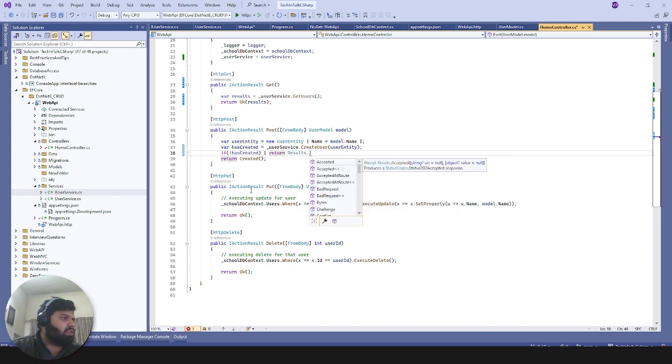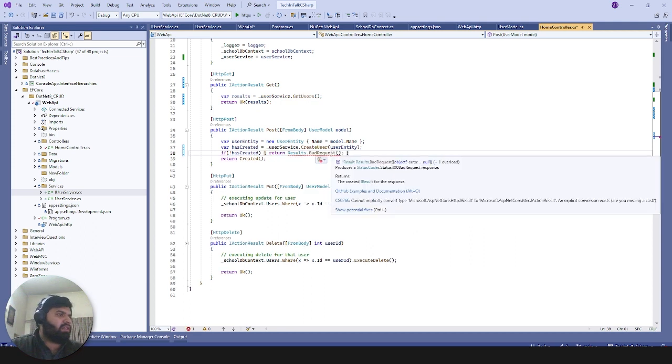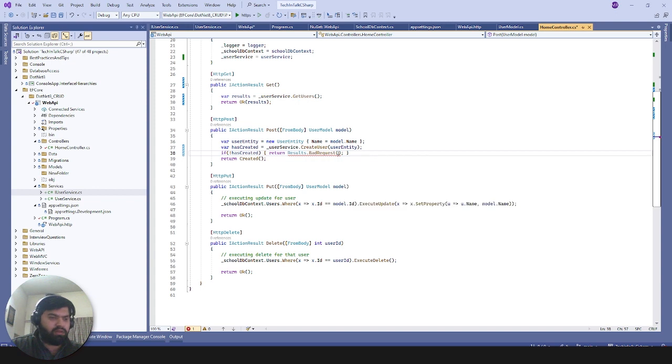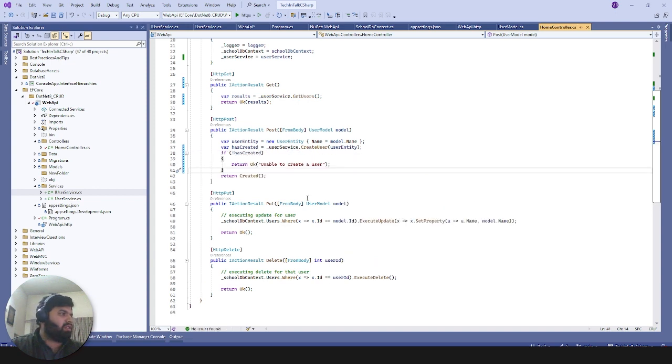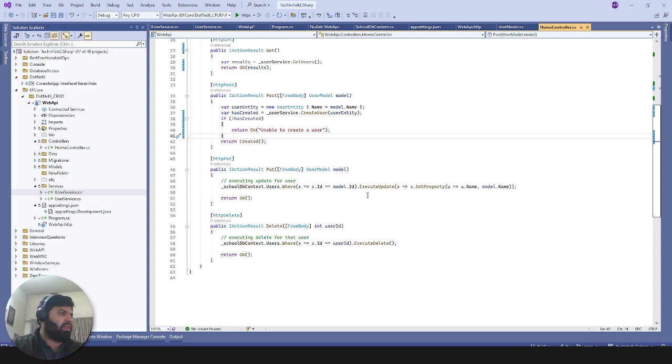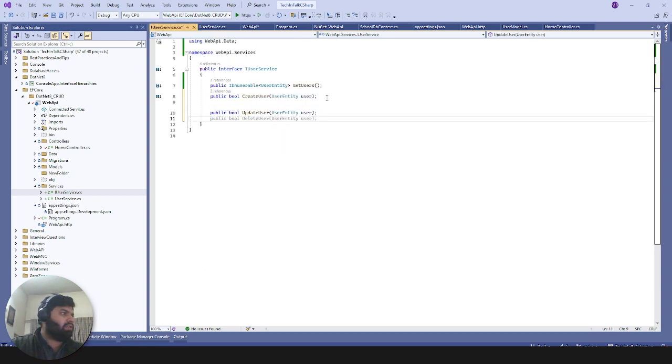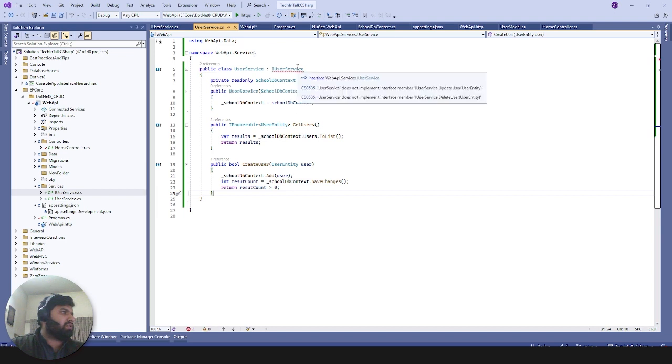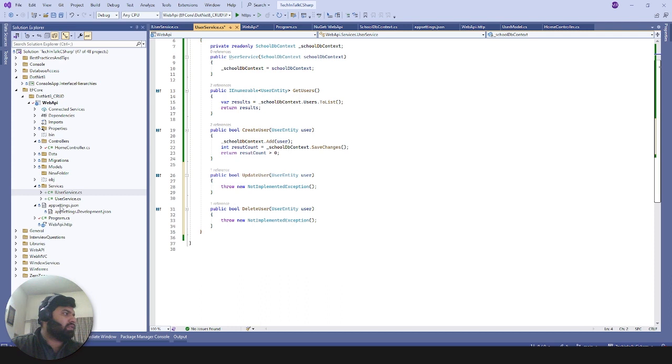Results dot. For now, let's say we want to return a bad request, and okay, unable to create a user, otherwise it's created. That's fine. And we will do the same thing for put and delete as well. Update user and delete user. From within the service, let's implement those methods.